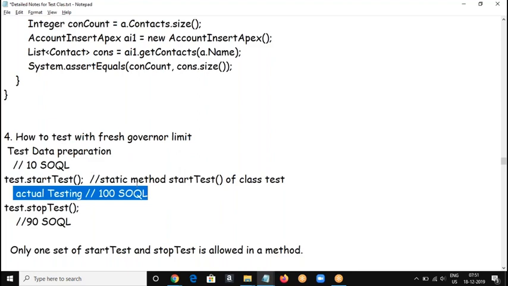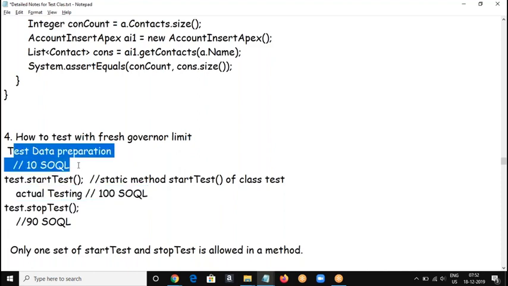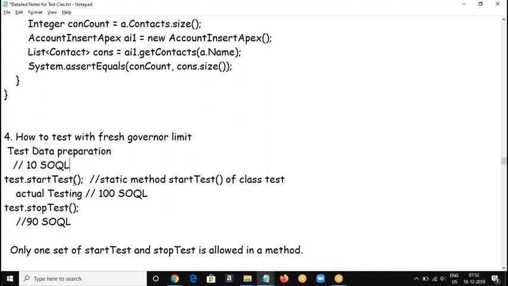So how many SOQL can I run in one transaction? 100, am I right? Any statement within this block, between startTest and stopTest, is going to have a fresh governor limit. Either it can be SOQL or DML, whatever. And whatever governor limits we counted before the startTest will be resumed after stopTest.